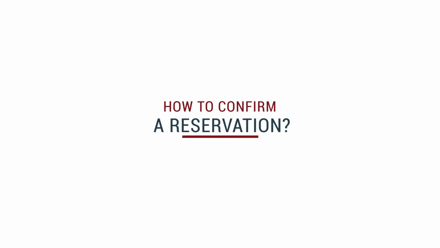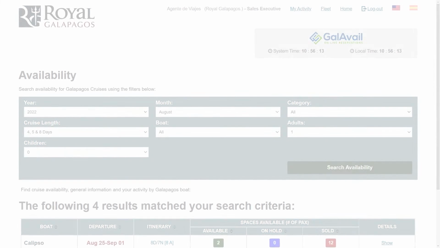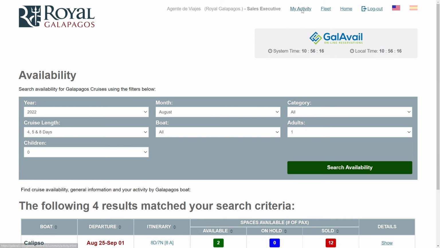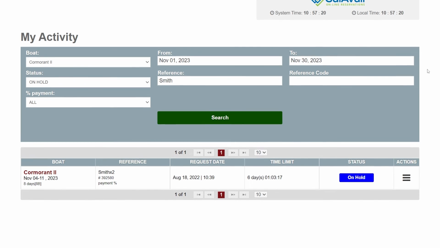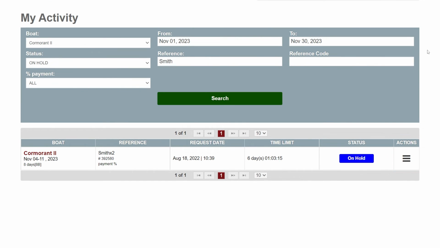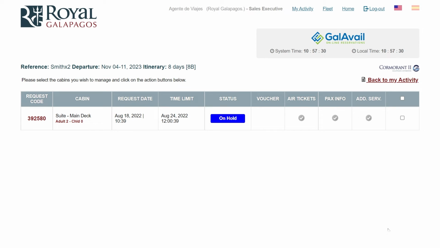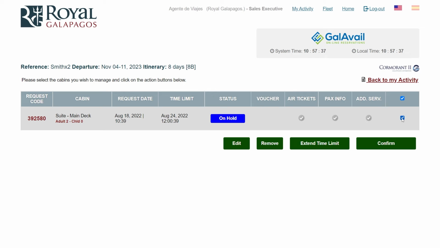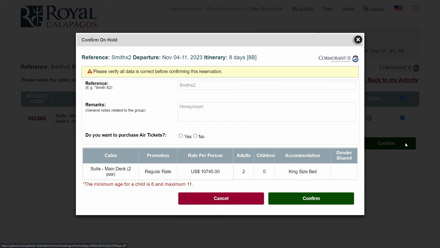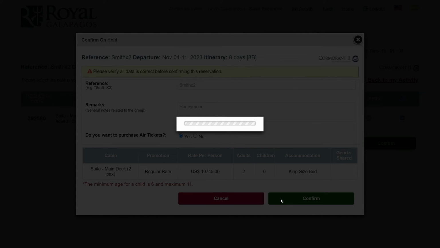How to confirm a reservation? To confirm a reservation, go to My Activity and select the booking to be confirmed. Click on the Actions button, then select More Info. Carefully verify that the information of the reservation is correct. Once it's done, click on the Confirm button. Once you confirm, a new pop-up will open with several categories to add more detailed information about the booking.